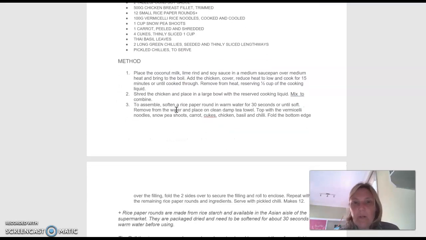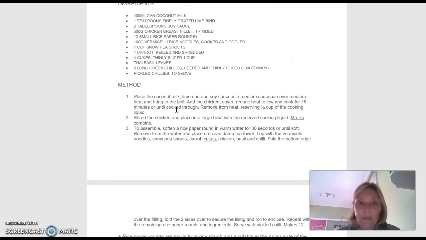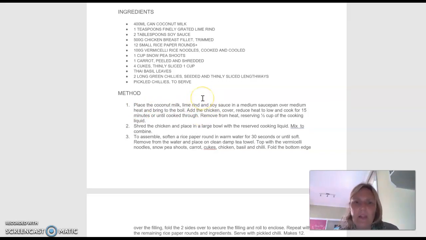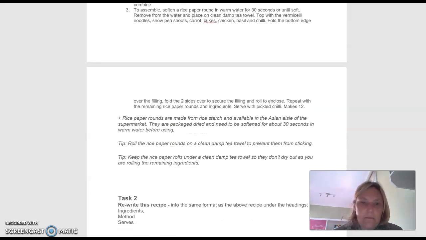That would be fine. And I want you to read through the method, because when we do this next week, I would like you to have some idea in your head how this is going to be done, because we don't want to spend all our time watching me how to do it. So it's pretty simple. You just put the coconut milk and the lime rind and soy sauce in a saucepan, bring it to the boil, add the chicken, cover and just simmer for 15 minutes. So then while you're doing that, you will actually cut and prepare all of the other ingredients. So, and we'll go through that later.